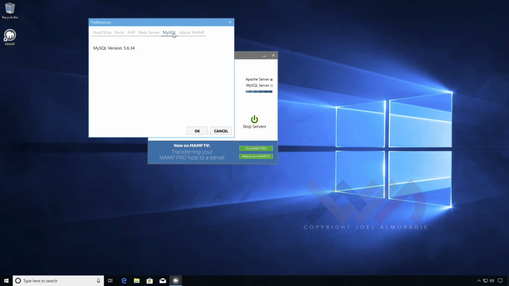Okay, we got MySQL, and take note that this version of MAMP installs MySQL version 5.6.34. There is actually already MySQL version 8, but this is sort of the baseline version, if you will. This is the more common version that you'll find in a lot of web servers on the internet. And yeah, that's pretty much it. So practically I just uncheck that box. I don't want the servers to start. I'm gonna click OK.